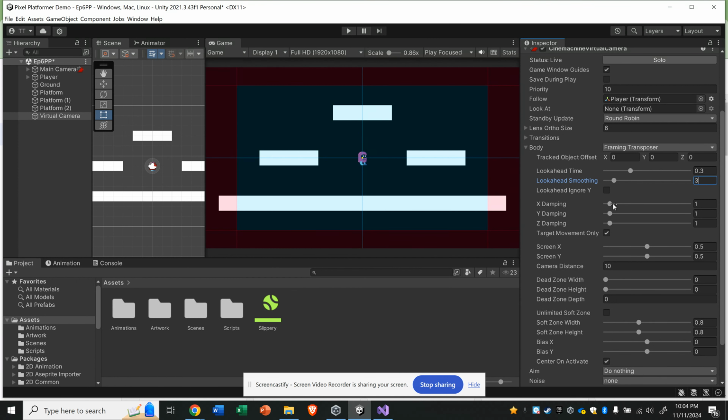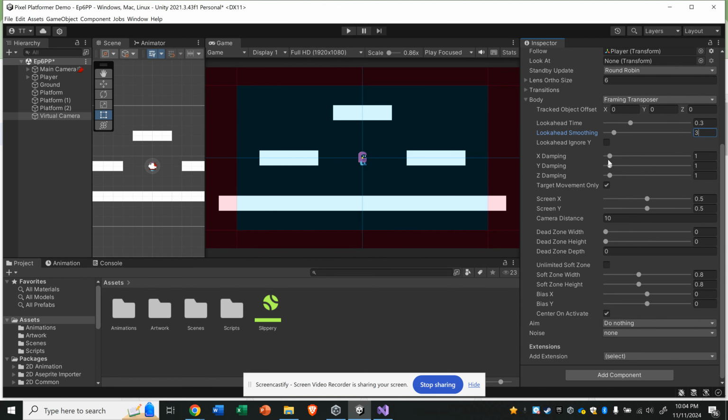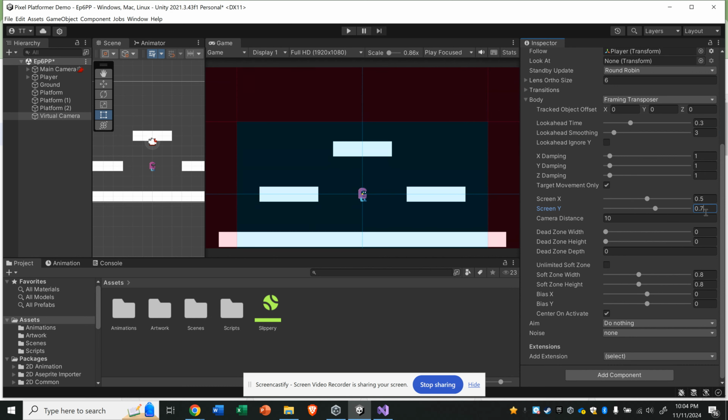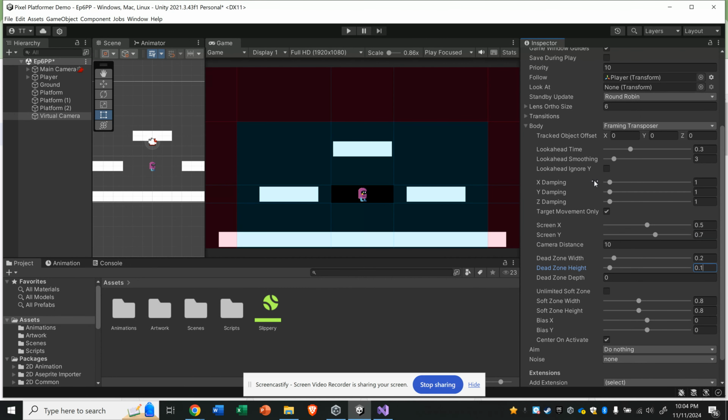We're going to talk about this look ahead, ignore Y in 1 second, but I'm going to keep it. The damping, I like to have that at 1. That's keeping everything nice and smooth and not so jerky. The Y, we did increase this to 0.7. And our dead zone, we did have this set to 0.2 and 0.1. Again, you choose however you want to move these. The rest, I really don't change at all. The only one we're going to talk about is this look ahead, ignore Y.